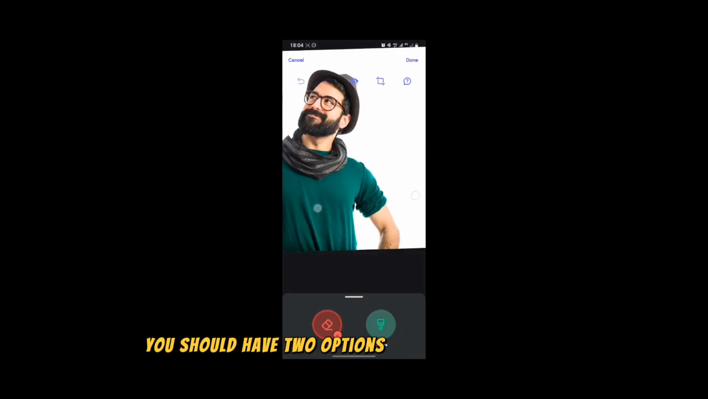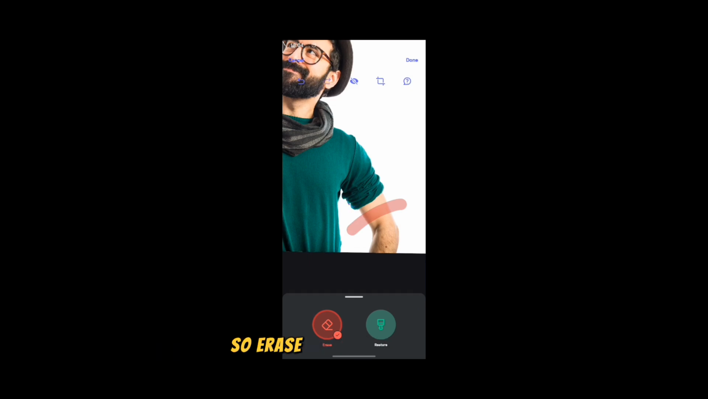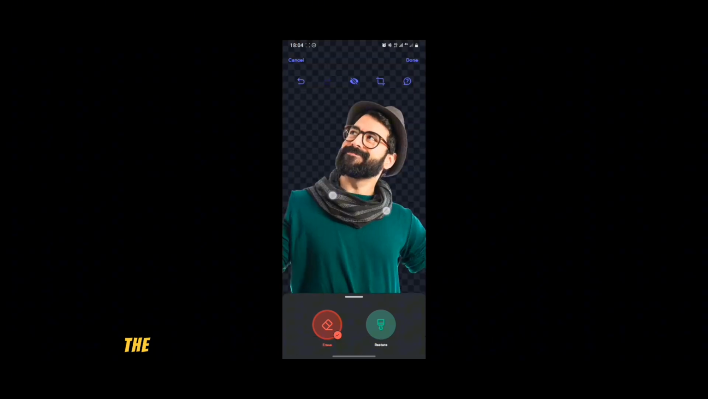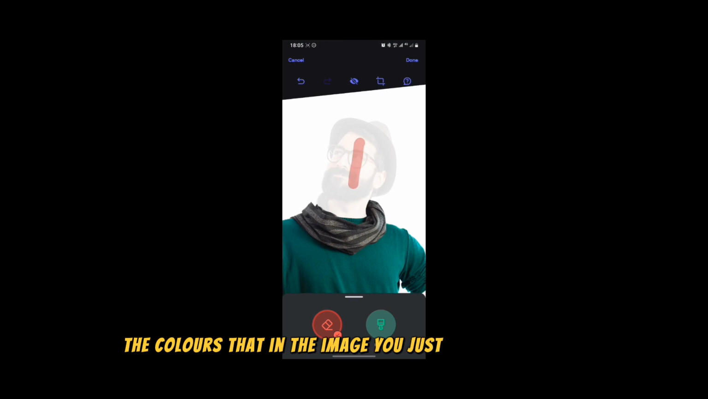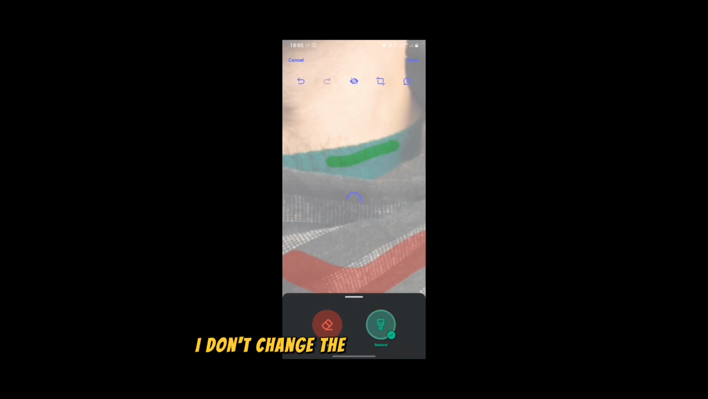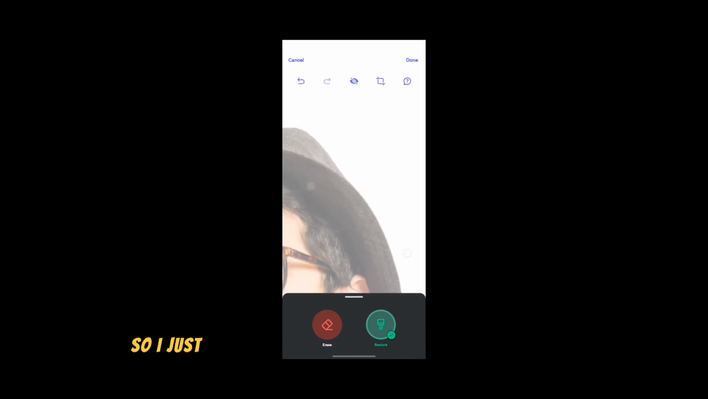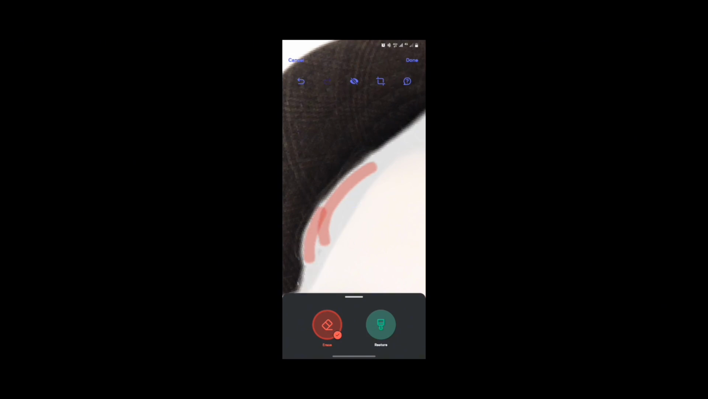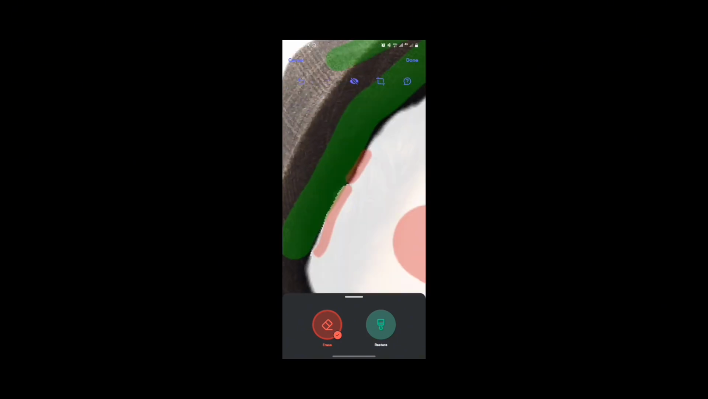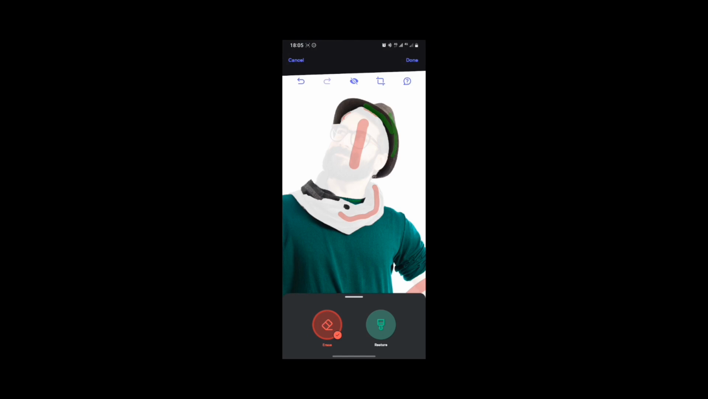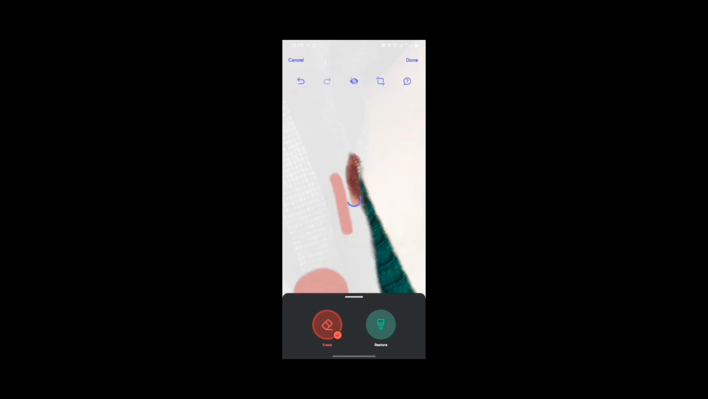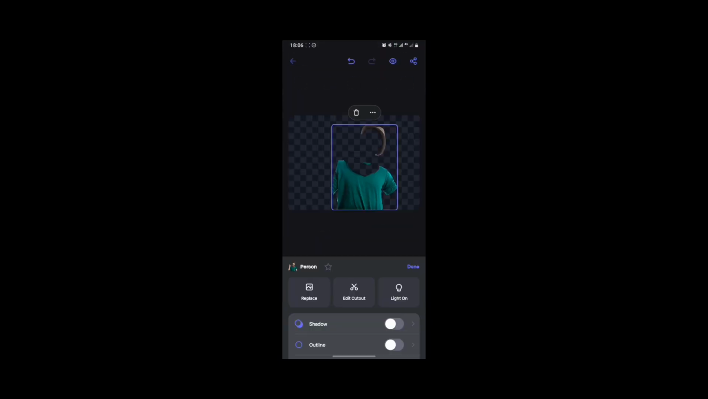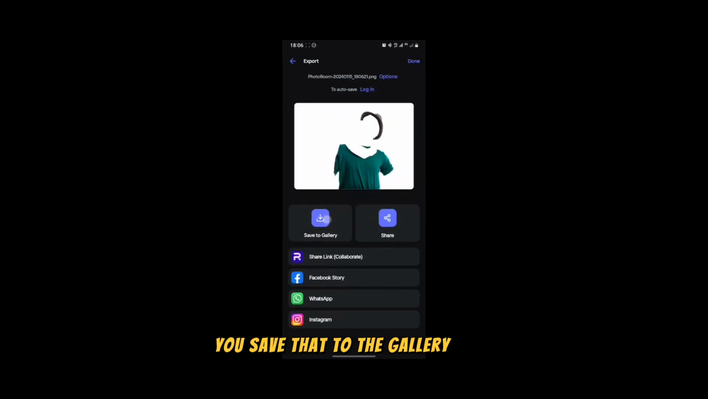You should have two options of erase and restore. So erase all the unwanted parts, like the parts you don't want to change their colors, like in the image. You just erase everything. As for this image, I don't change the face and everything, so I'll just erase some parts and leave the rest. So by the time you get what you want, you save that to the gallery.